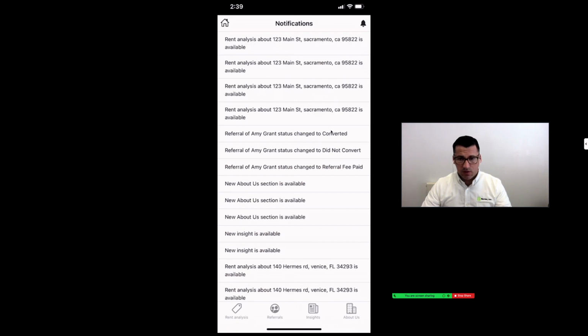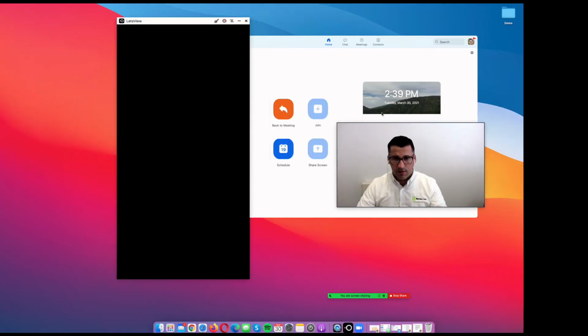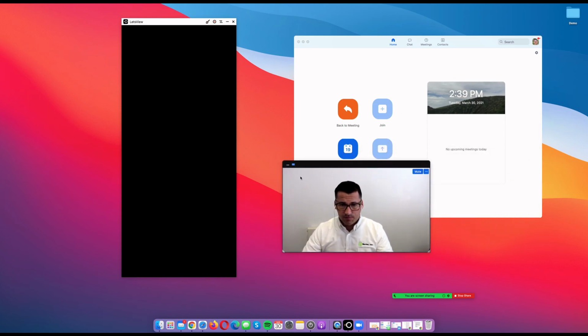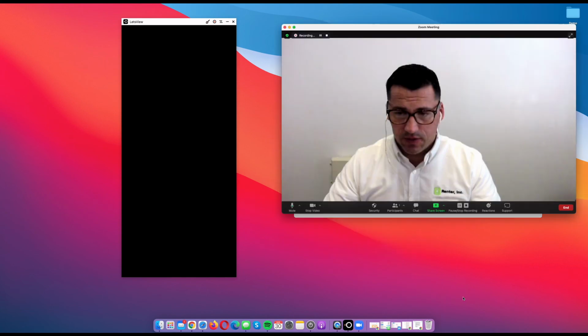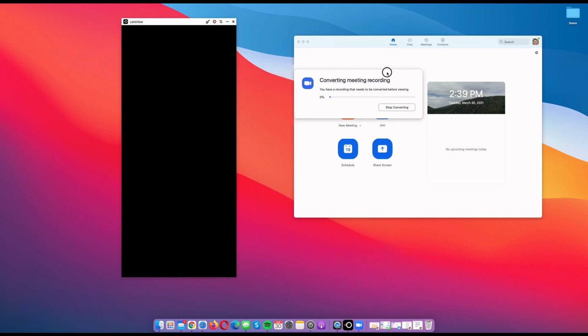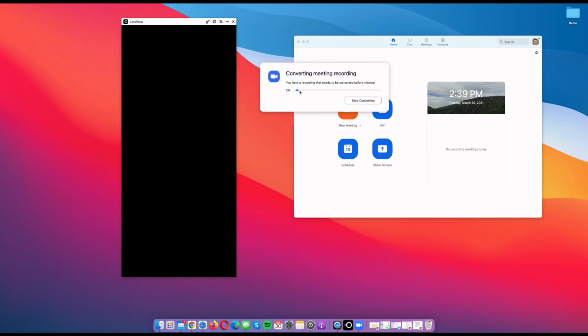So as soon as you're done demoing it, thank them, and then the way you do this is you stop the share, you stop the recording, and then you end the meeting. All right, and then as soon as that's done, Zoom will start converting the video and save it on your computer. So then you can go ahead and edit it and then upload it to YouTube or whatever else where you put the videos.